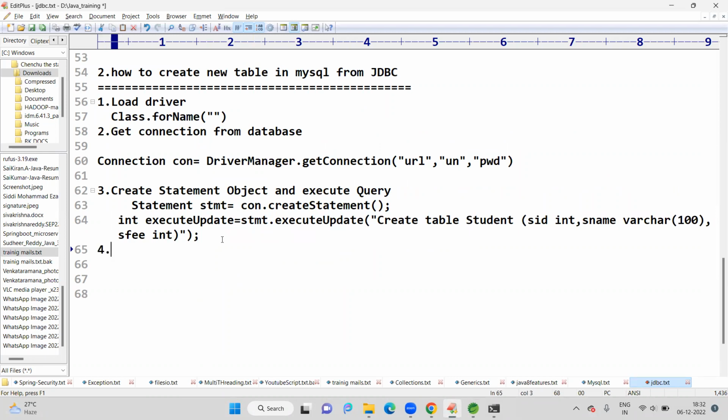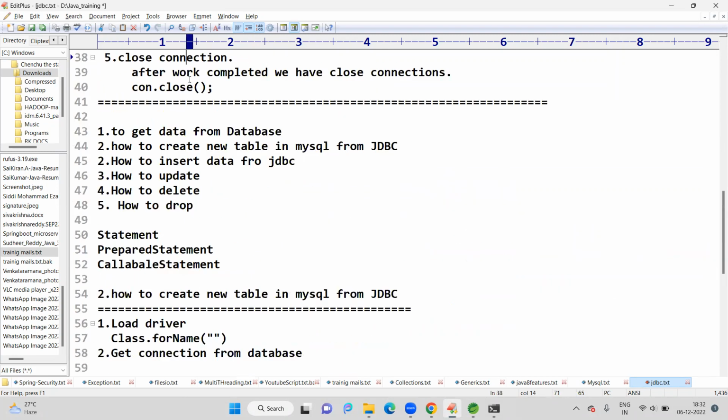Your last step is to close the connection. Okay, up to here, fine. Second task, go for the third one: how to insert data.